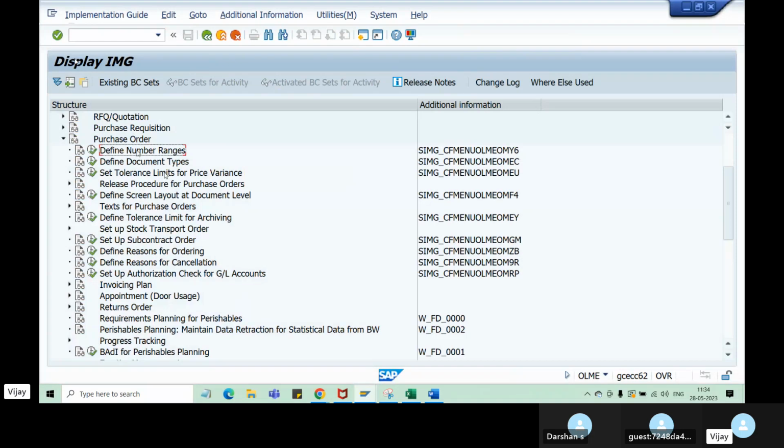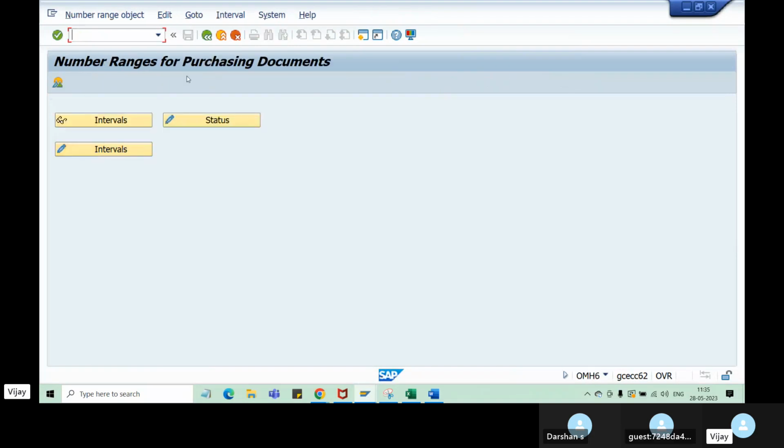We also have not tried it, because it is very difficult to remember all the T codes, right? It will be difficult for us also. So I will try OMY6 now. It should come to define number ranges automatically. Let me open it first and I will show. I should get this type of screen when I use OMY6.